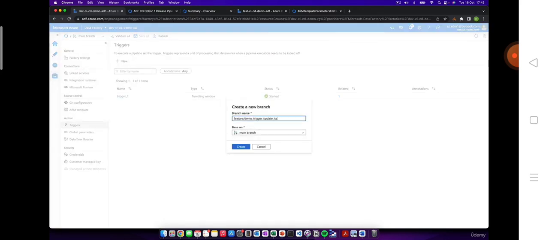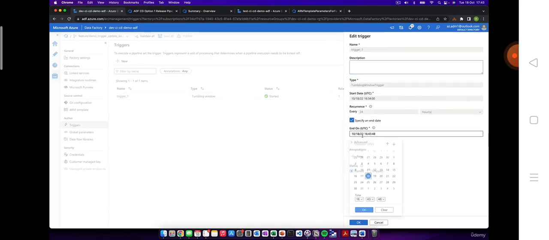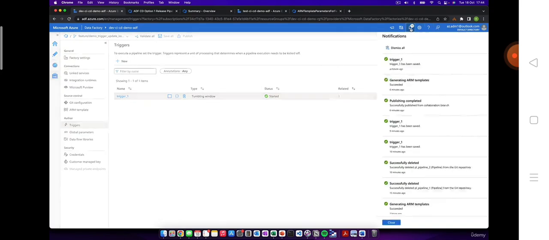And let's make the changes in this branch. So I'm going to click on the trigger and I'm going to simply update with the end date. So I'm going to go for tomorrow's date and let me click OK and click OK. And as you can see, it's been updated and it's still in the started state. One thing you may have noticed is that the trigger is automatically saved. We didn't click on the save button here and it was automatically saved. So that's a feature within Data Factory. Let me show you in the notifications. And as you can see here, the trigger has been saved.